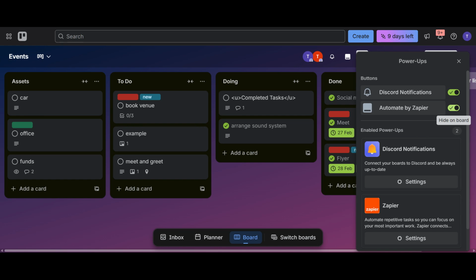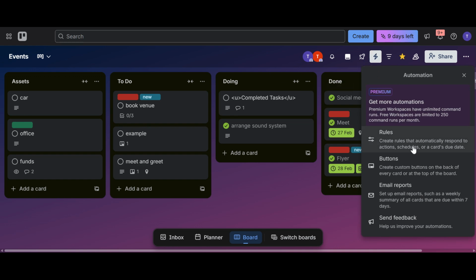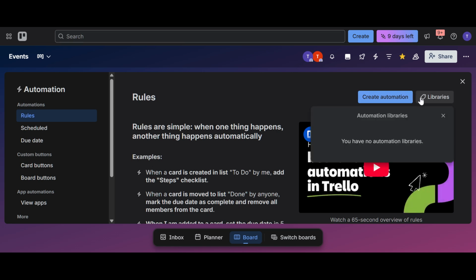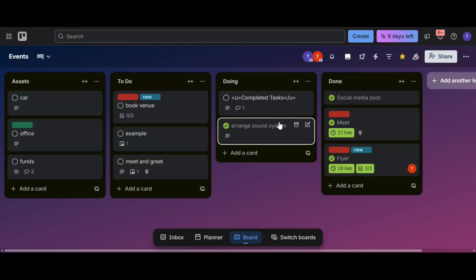To fix this, go into your Butler settings and temporarily disable your automations. Turn them off one by one if needed. Then refresh your board and monitor activity. If the error disappears, you've confirmed that one of your rules was creating excessive activity. From there, edit the rule to prevent repeated triggers, or add conditions so it only runs once.